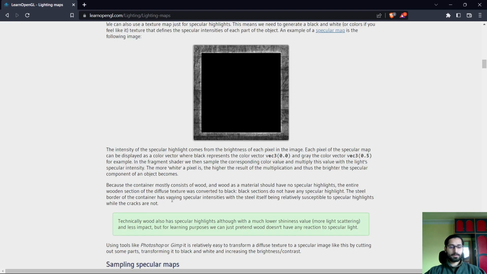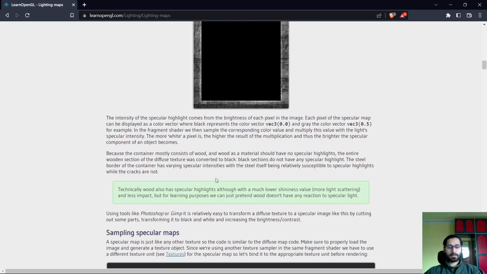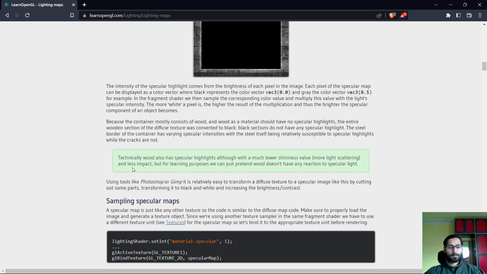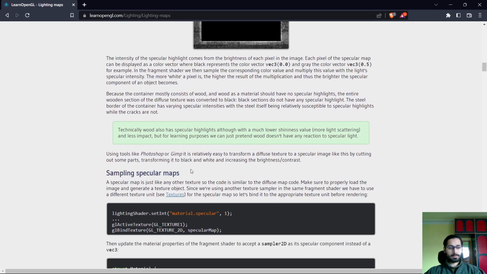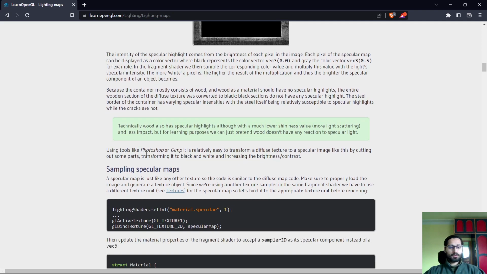The steel border of the container has varying specular intensity, with the steel itself being relatively susceptible to specular highlights while the cracks are not. Technically, wood also has specular highlights, although with a much lower shininess value, more light scattering, and less impact, but for learning purposes, we can just pretend it doesn't have any specular highlight. Using tools like Photoshop or GIMP, it is relatively easy to transform a diffuse texture to a specular image like this by cutting out some parts, transforming it to black and white, and increasing the brightness or contrast.